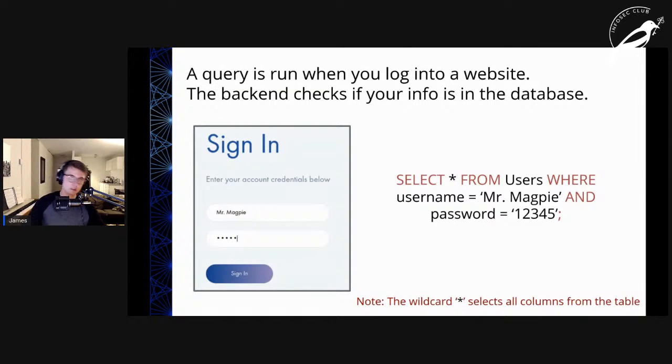So the query looks like this. It has our same format. We have the select from where. If we do select and we see a star here, what the star means is select every single column in the database. We don't care about which specific one we're looking for. Just give us everything. So select everything from a users table where the username is equal to Mr. Magpie and the password is equal to 12345. You'll notice that the Mr. Magpie and the 12345 are the same things that we input in our sign-in page here.